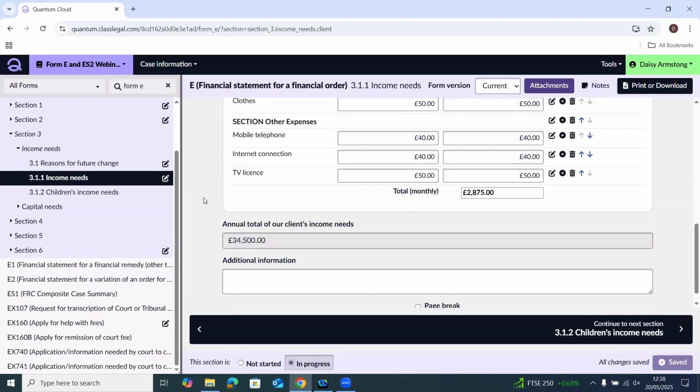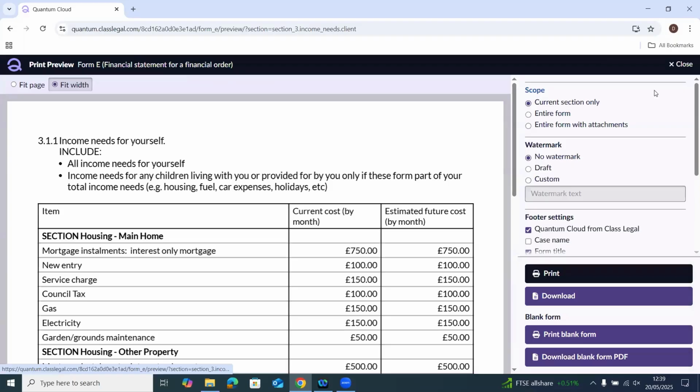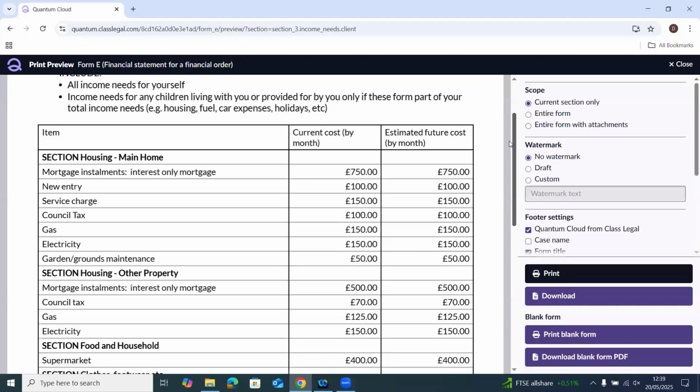Anywhere you do see a monetary value throughout your Form E and throughout the whole of Quantum Cloud, if it is in a greyed out box like you see here at the bottom, this does signify that it is an auto sum, so you won't be able to make any edits to this particular figure. This has been pulled through from the individual figures that you've been entering into the lines and into the case details. And I'll just show you as well how that will show on your downloaded form. So I'll give you a quick print preview here, and you can see that it's put all of your client's income requirements into a nice tidy table for you.